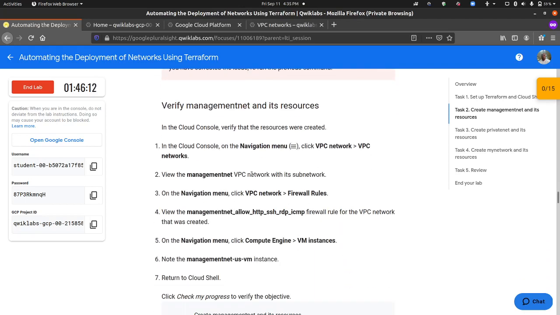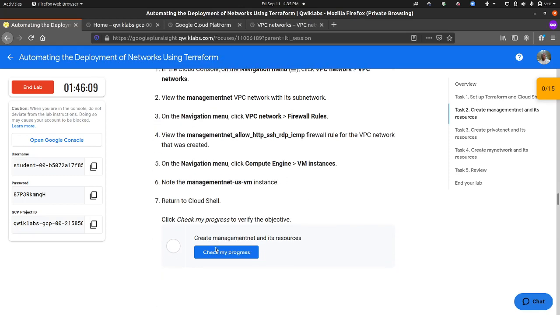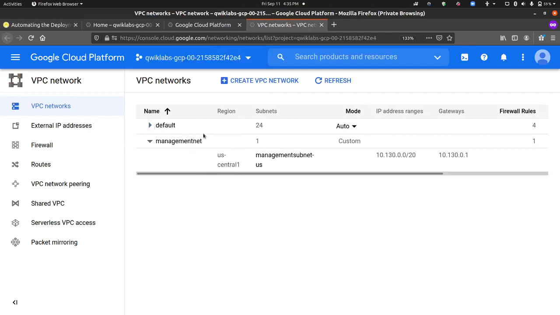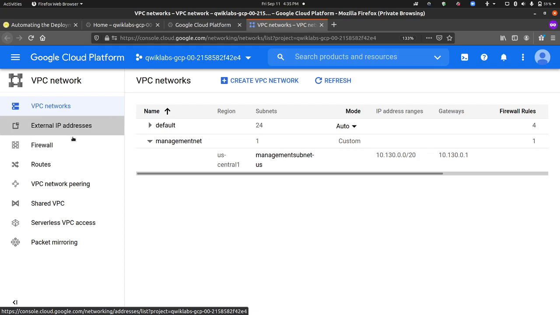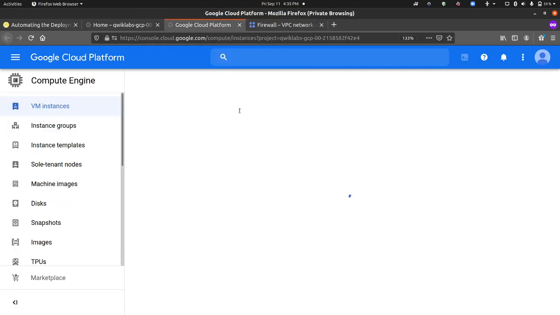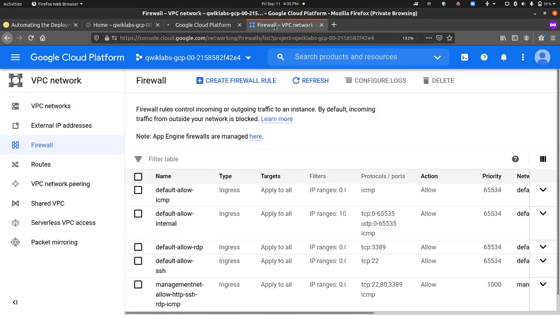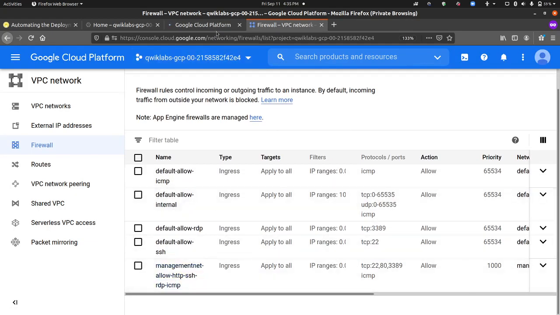And then the next thing will be to confirm the VPC that was created, the firewall rules and the instances before we check on our progress. So let's check the VPC first. Let's click to bring this in. Okay, so that's the management. Let's go to firewall rules. Let's check on firewall rules, and then let's check on instances. If we actually created an instance, we didn't. Okay, let's refresh. Okay, so there's the firewall rule. Let's go back up.